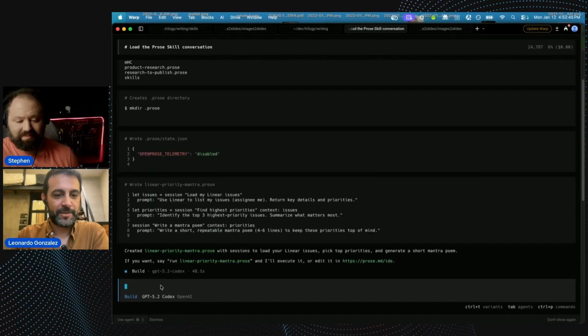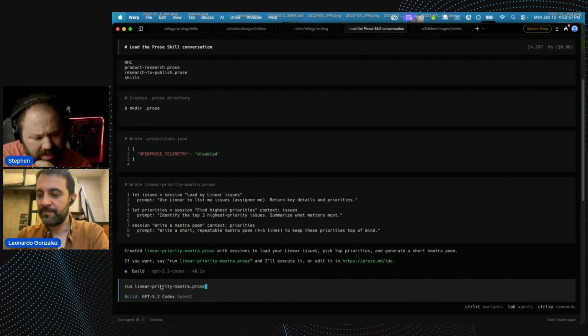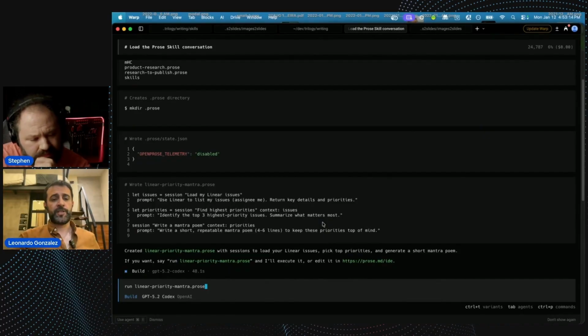Okay, so here we go. Right, this one doesn't really take arguments. Linear, priority, mantra, PROSE. So is this doing context compaction between this? Because these are all subagents, the first two. Like by the semantics of it doesn't need to. No, yeah, okay. So they have their own context. Yeah. Okay, so let's see what happens when I do this.